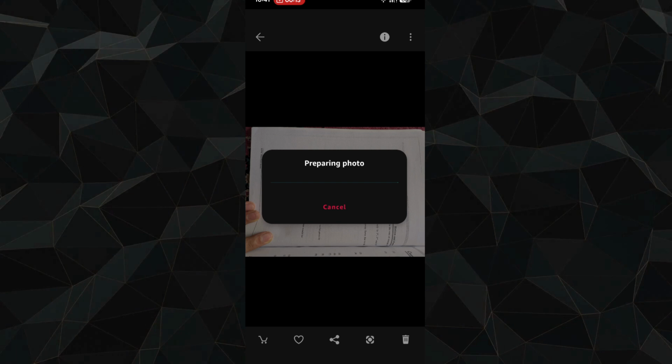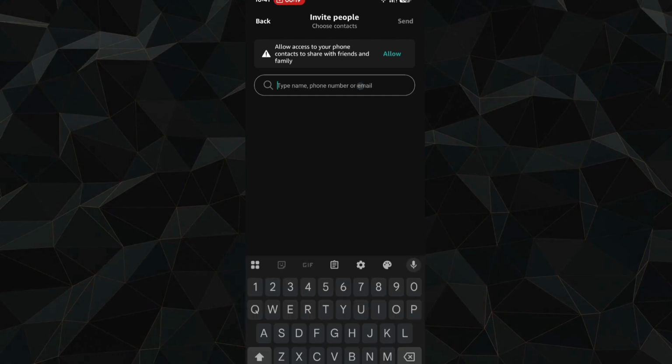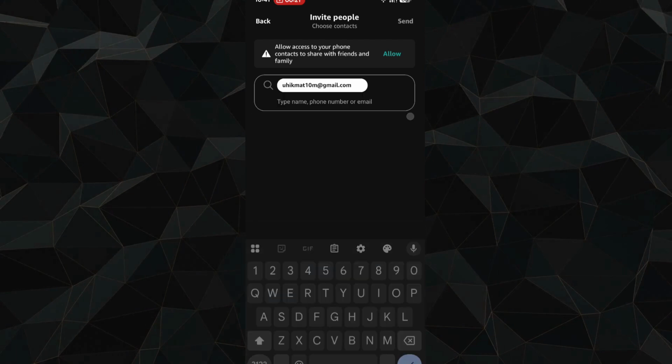It will take some time to prepare and then give you the options. From the sharing options, choose Create Group to create a new sharing group. Add members by entering their email address. This will send the invite to your group to that person, and the group will be created.